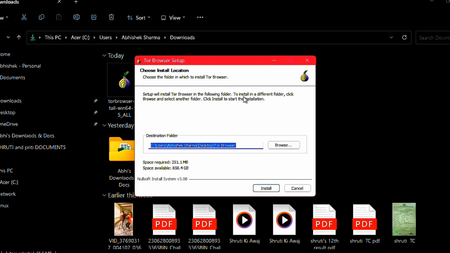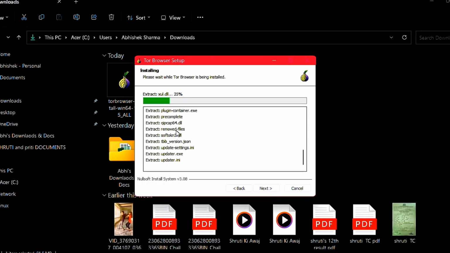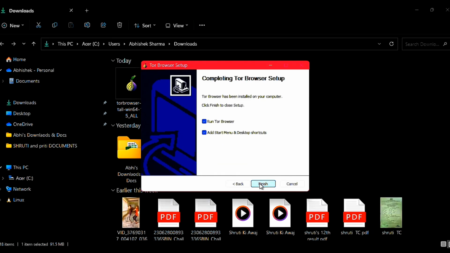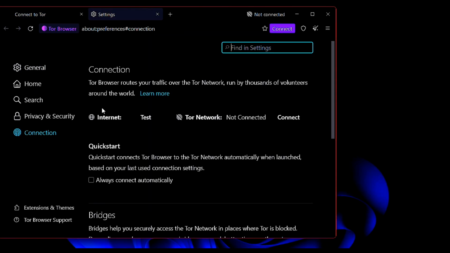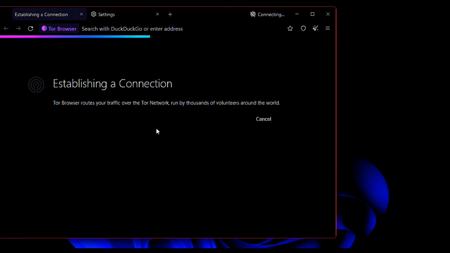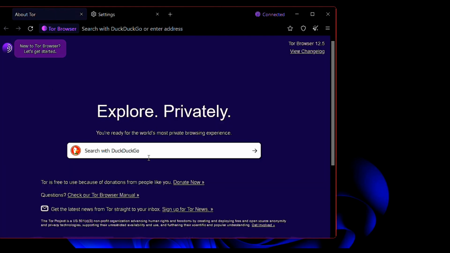Open the folder and install it. Just make sure to get it from the authentic source to avoid any malware or scams. I have provided the link in the description.